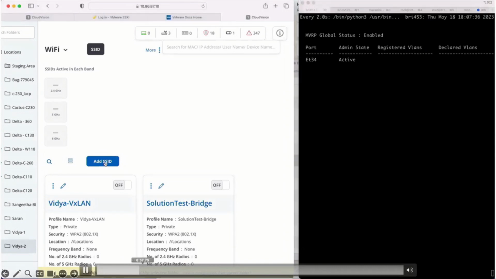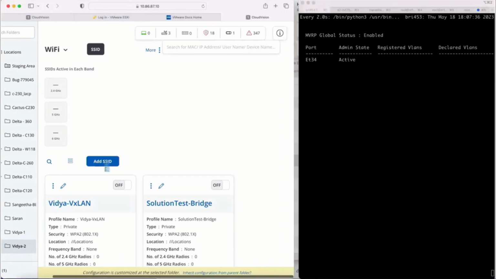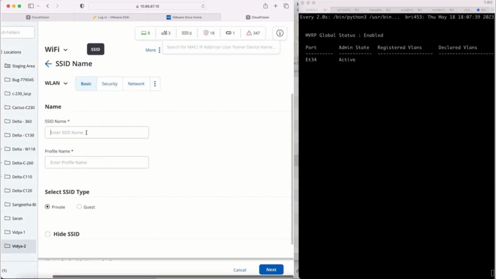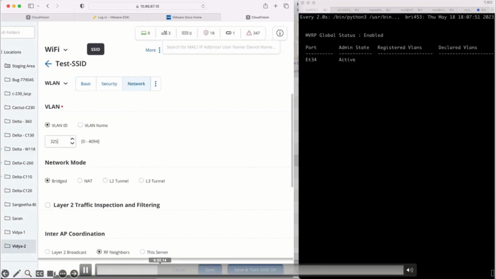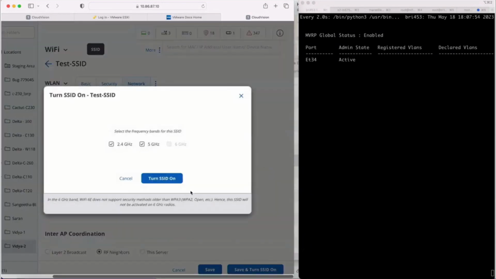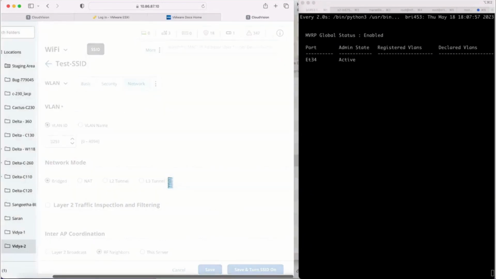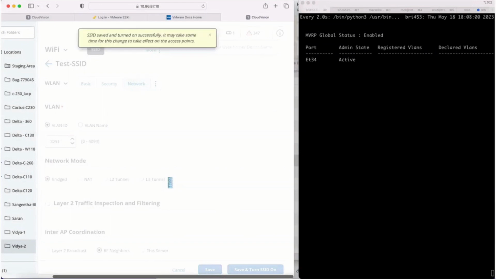So basically showing that there's no VLAN available yet. There is no registered VLAN. Now we're actually creating an SSID, and turning on the SSID. And that command line essentially runs a CLI every 2 seconds. That's really what it's doing.